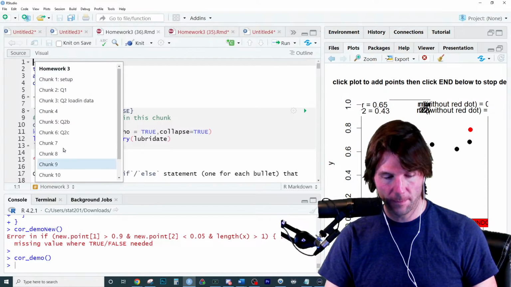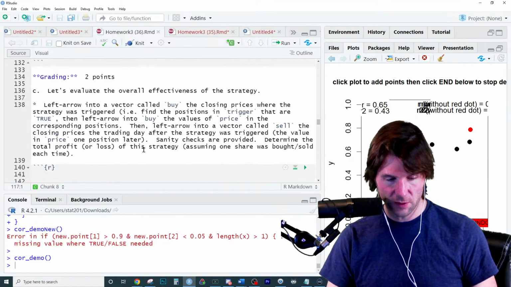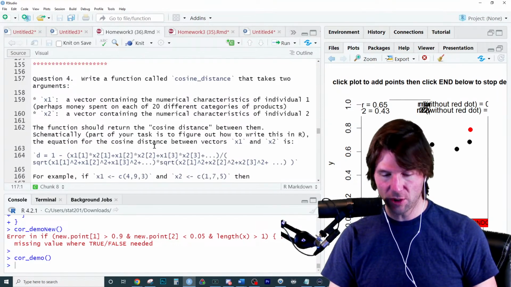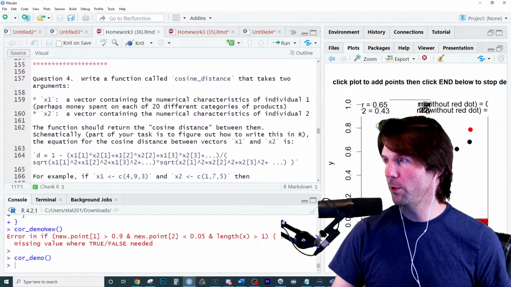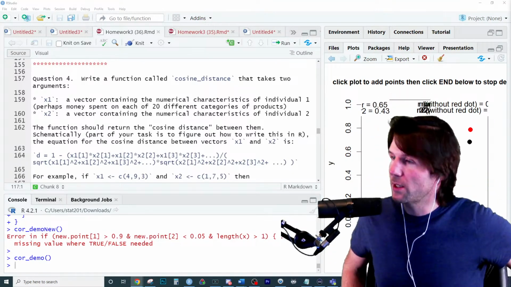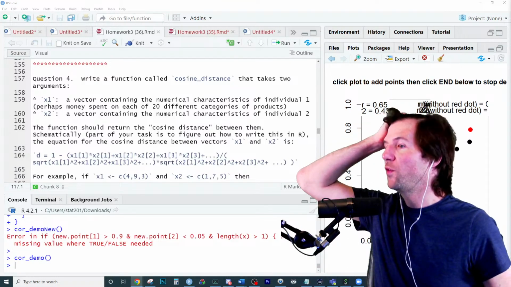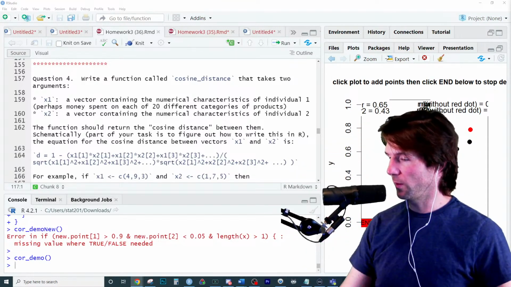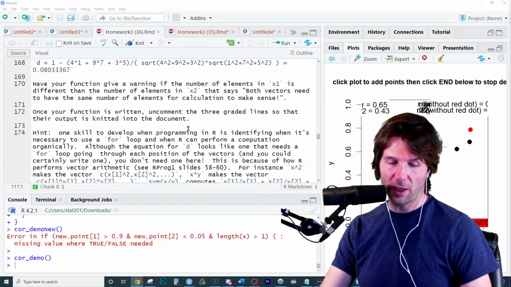Number 4. Is that the cosine difference? Number 4. Write a function called cosine difference. When we're doing this function, here's the best thing to do: you want to be able to solve this function for smaller versions. If you look, it's got the code basically here.